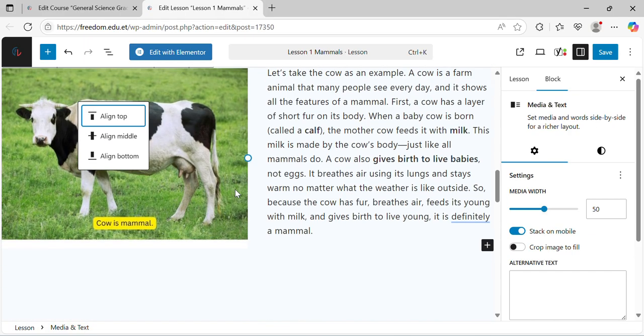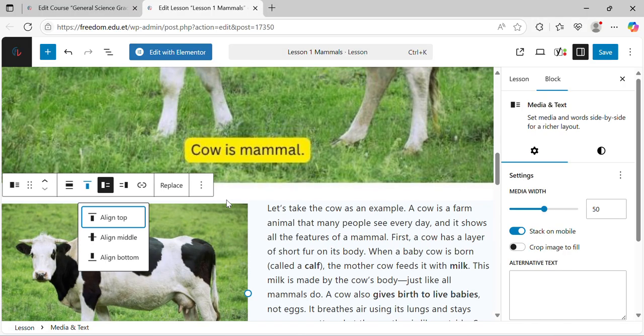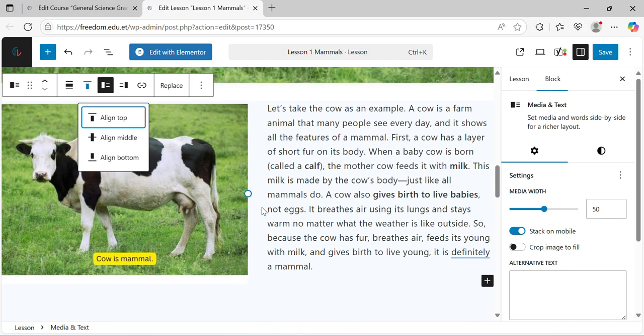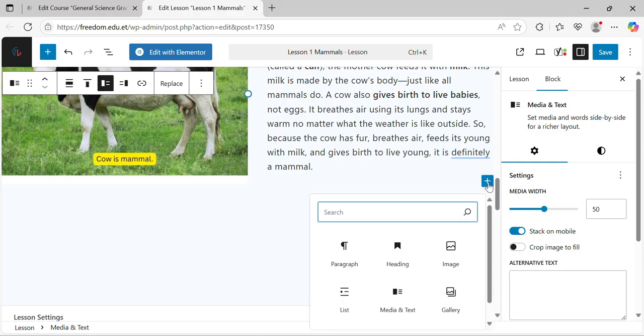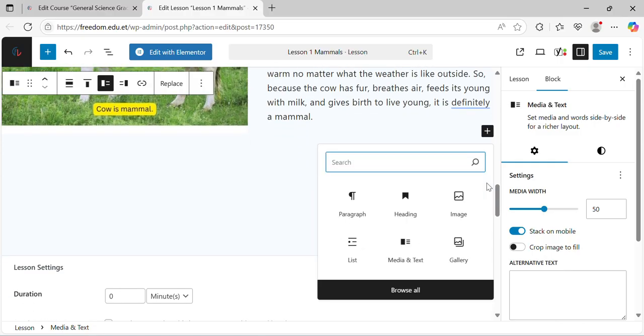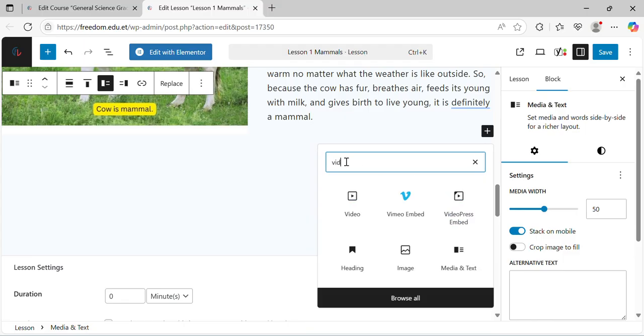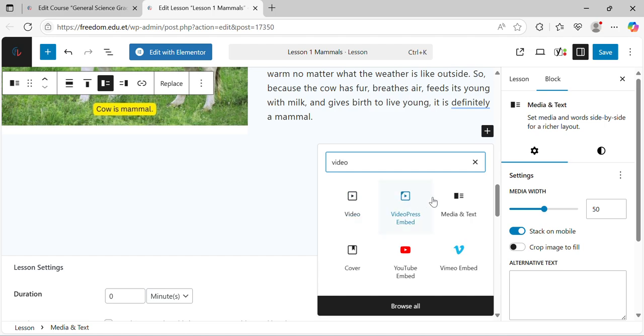Now, let me go to another example and let me show you how we can insert video. In the same way, you can find this block plus sign and click to see the block editor. This time, let me insert video. To insert video, you have to search video. So you have all kinds of options to insert video. Either you can insert video from YouTube or from Vimeo or from VideoPress or video directly from your computer.